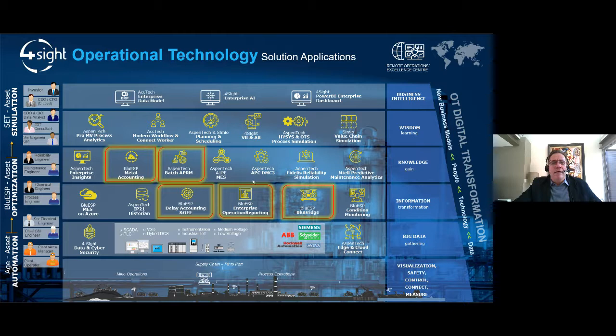We'll talk today about a batching system. So production report management solutions, and also next week, they will dive much deeper into metal accounting, mass balancing, water balancing. So some of the key core MES functionalities that are being covered this week and next week. But just maybe a last few words on BluESP, on the company.